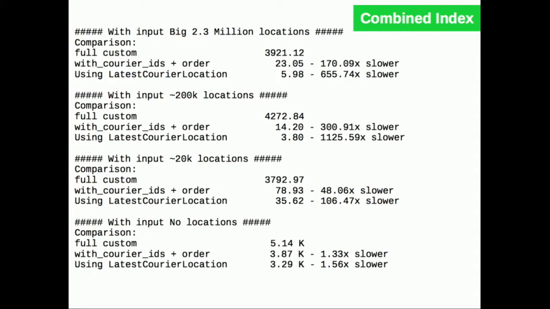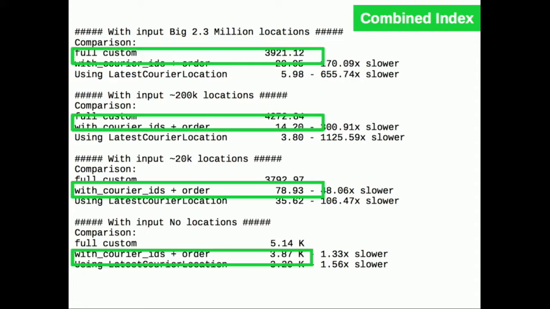But with the combined index, the full custom version wins by a landslide for each and every scenario. And that was me wishing I had used my own inputs feature that I built a couple of months ago, really for this task. I didn't, and I learned the hard lesson of rolling a release back on production.